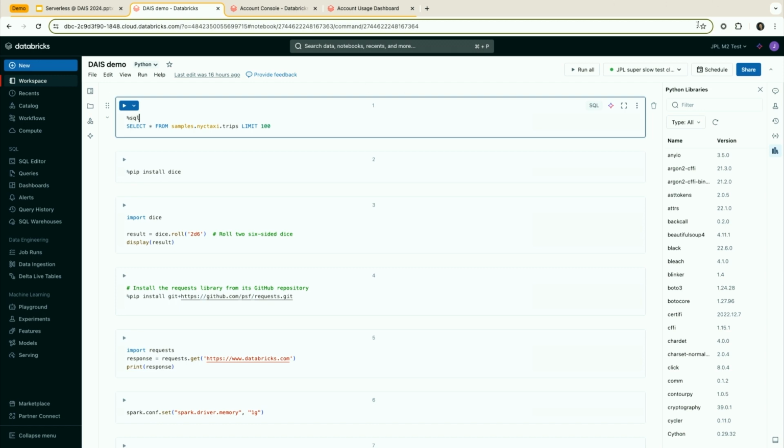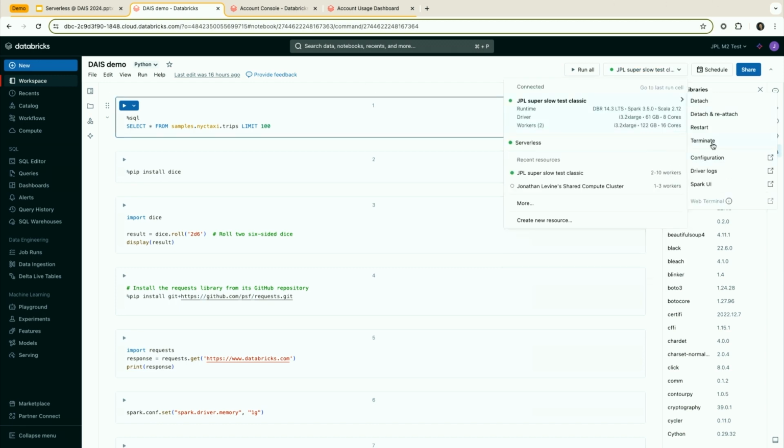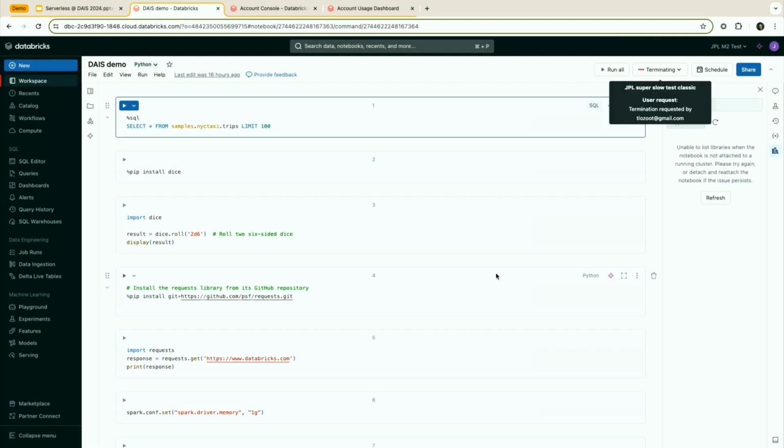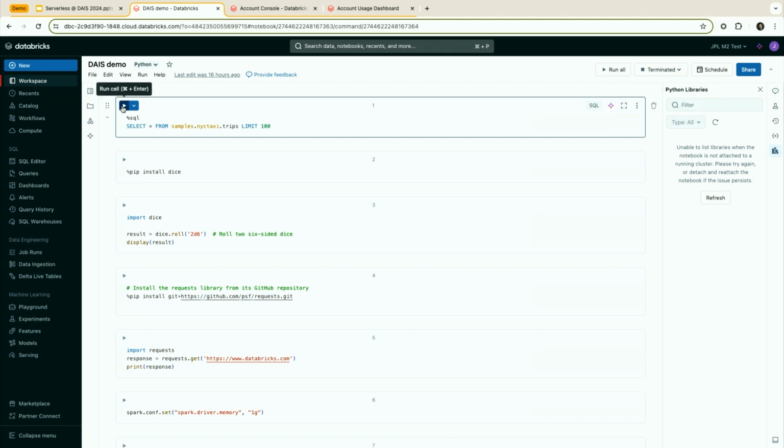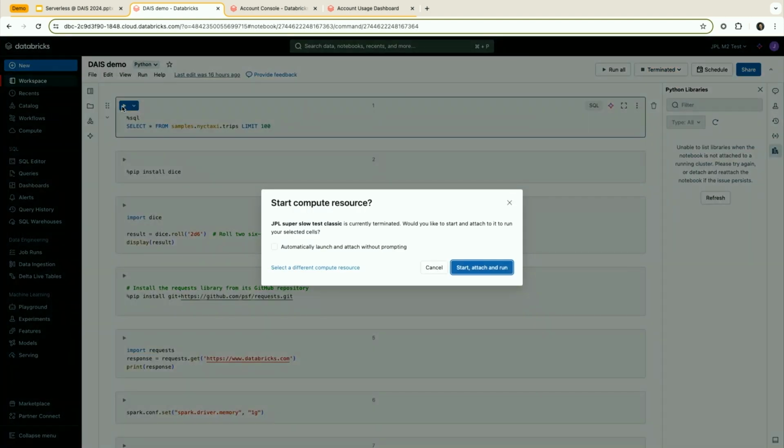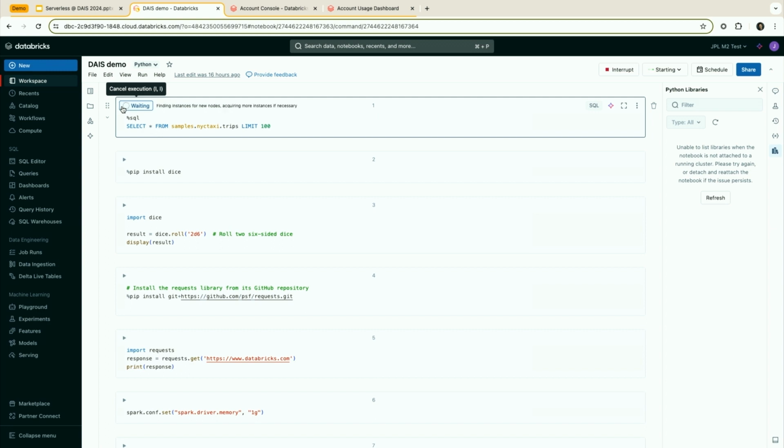It's attached to compute that is running, but actually I meant to reset this before the talk. Let's just kill that for a second. So here's my notebook. Let's say this notebook has already been attached to a classic compute cluster. If I try to run it, the first thing that has to happen is I have to start, attach and run the cluster. I think all of you already know this can be slow. It depends on a lot of things, but this can take many minutes to get started. This is the first thing we're trying to fix with serverless compute for notebooks and for workflows.